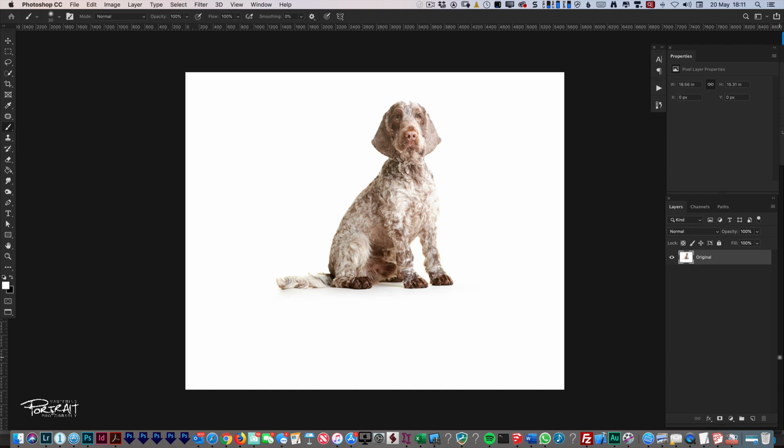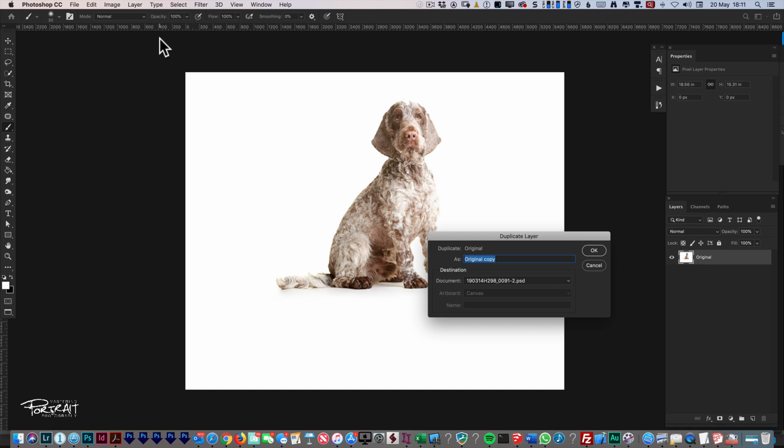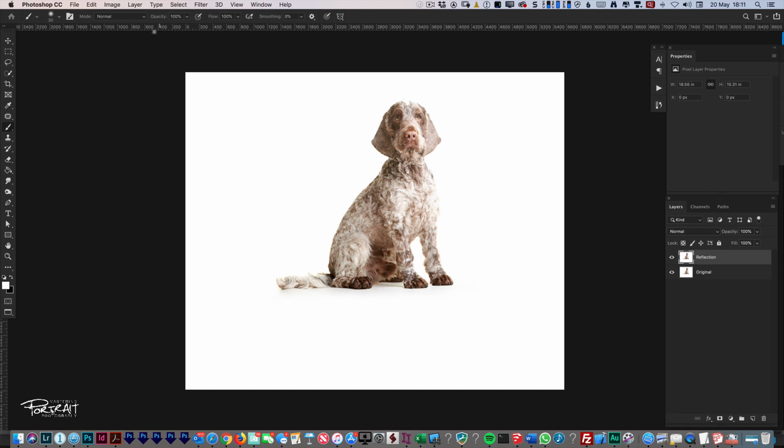First thing I'm going to do then, after I've got my nice clean image, I'm going to duplicate the background layer. I nearly always duplicate the background layer no matter what I'm doing, so you should be used to this by now. You go to Layer, Duplicate Layer, and I'm going to write in here "reflection," if I can spell reflection. Okay, so I've now got a new layer.